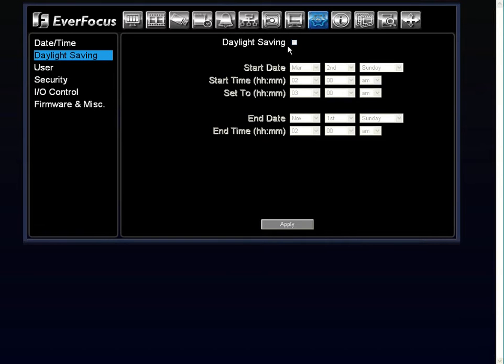You have your daylight savings options. If you do enable or check the box, you would go ahead and put the start and the end time of your daylight savings, and then automatically the DVR would jump ahead and jump backwards when the time comes. If the box is not checked, you will see it's gray, and then you would manually have to change it during daylight savings time when it was in effect.